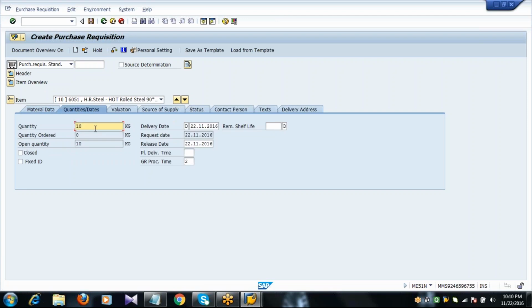Next, quantities dates. So it displays how much quantity you are ordering it. It displays the delivery date, requested, release date, everything. Here there is an option called closed. Suppose if we activate this indicator, then what happens? The purchase request will be closed and we cannot create a PO with reference to this PR.